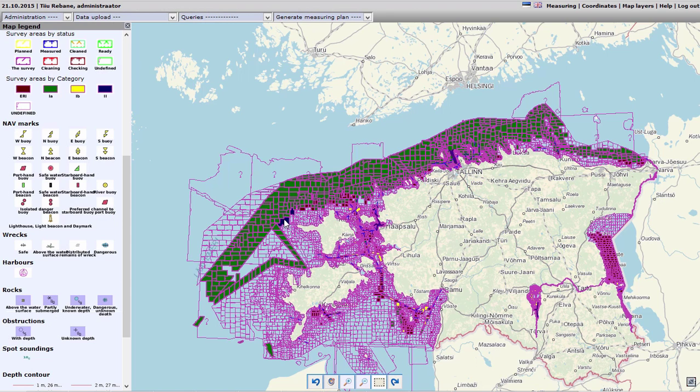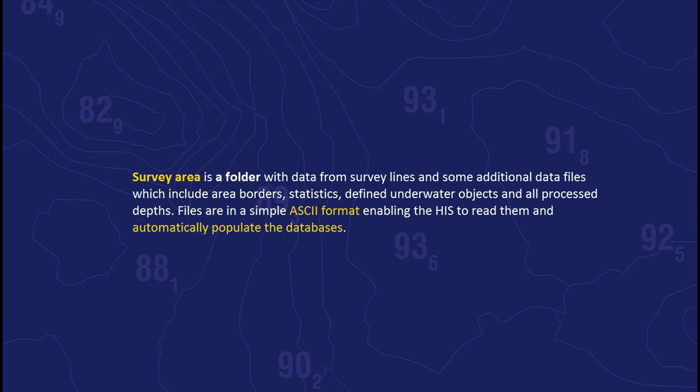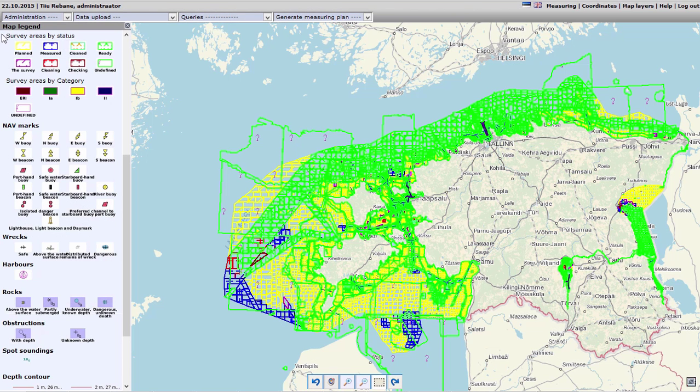In Estonia, hydrographic data management is based on survey area concept. A survey area is a folder with data from survey lines and some additional data files, which include area borders, statistics, defined underwater objects and all processed depths. Files are in ASCII format and populate automatically the database. Survey areas are classified by survey stage defining workflow.